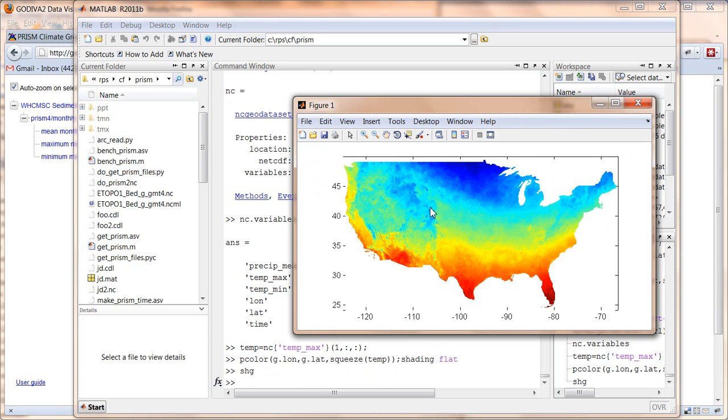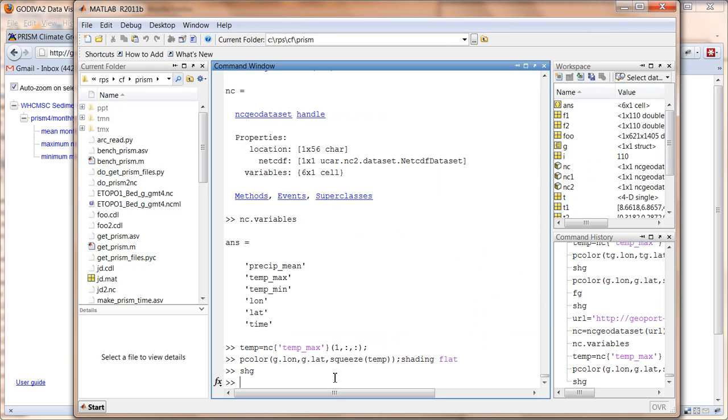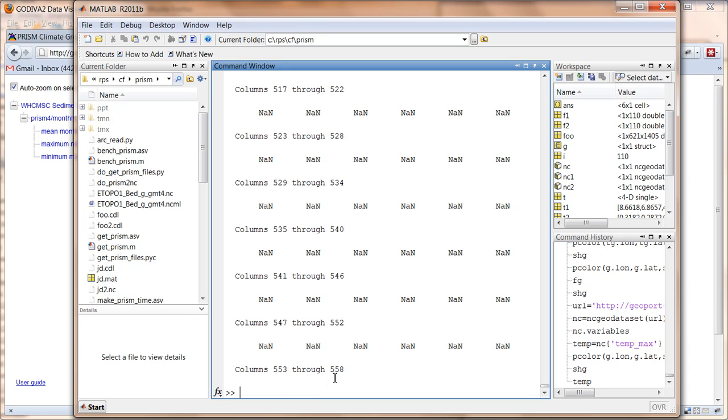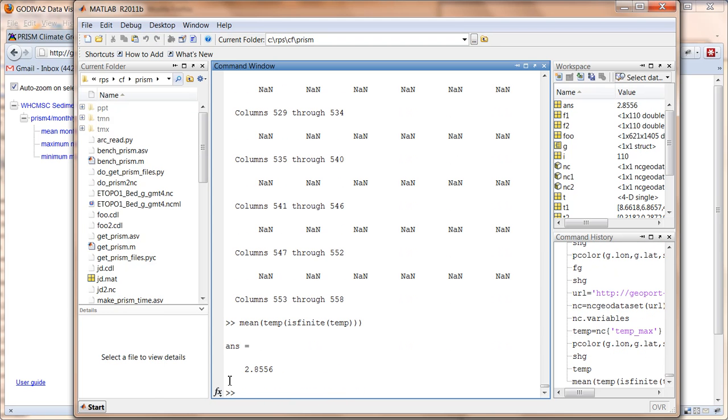In MATLAB, I've got the values here as a plot, but of course I can also do operations since I have the data. There's the numbers streaming by, a lot of NaNs, but also a lot of data in there. So I could do something like mean of all the finite values. So it's 2.8.